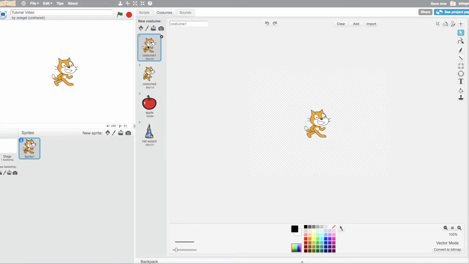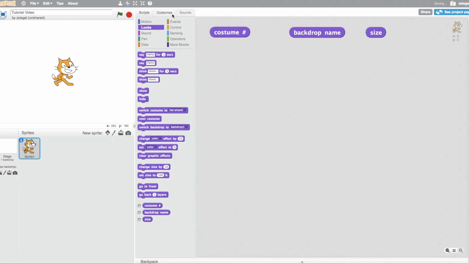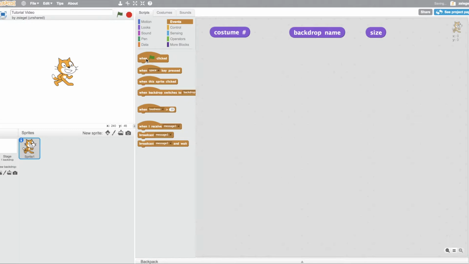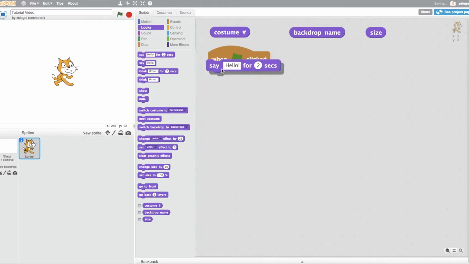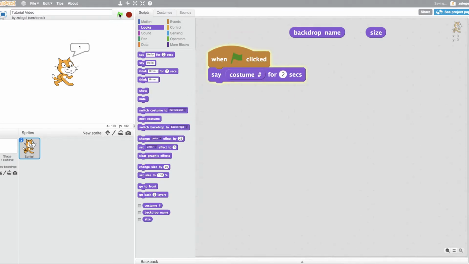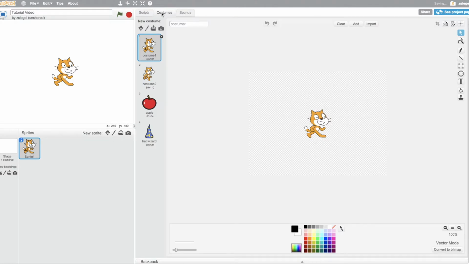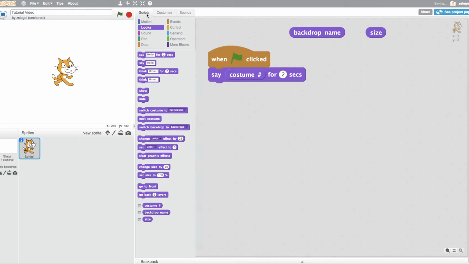So let's switch back to the original costume for the cat. When the green flag is clicked, say costume number for 2 seconds. You'll notice that the cat says 1. Let's switch to a different costume, the apple, which is number 3, as you can see right over here. It says 3. Then if I switch to 2, it'll say 2. This is how the costume number block works.